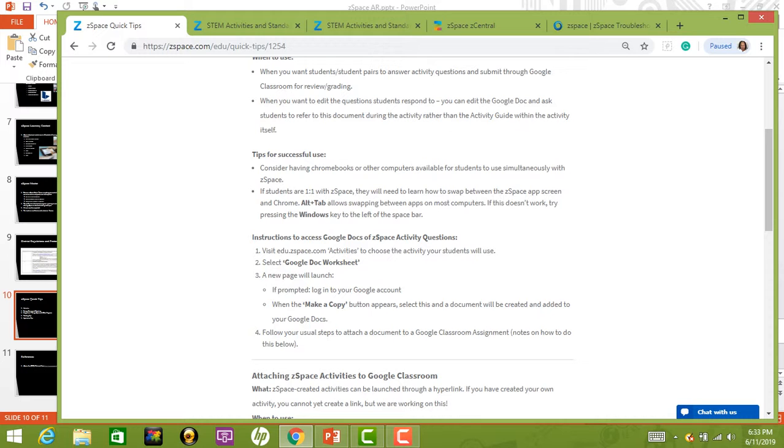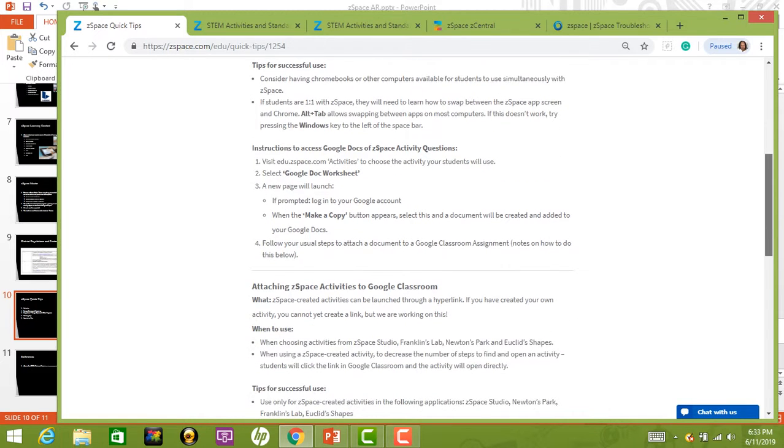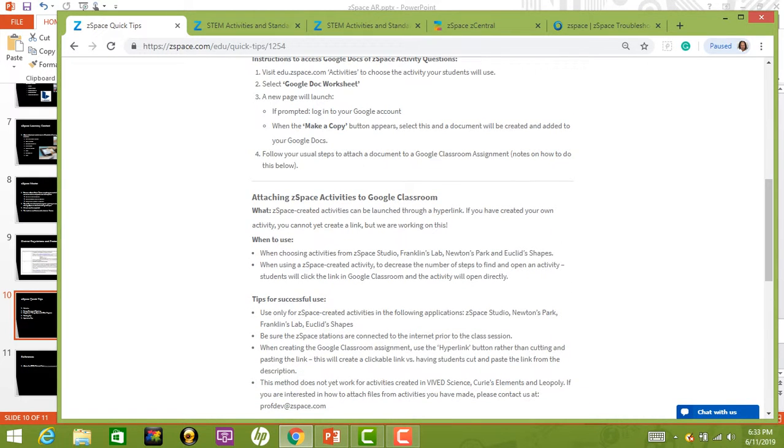And then you can attach zSpace activities to Google Classroom. When choosing activities from the zSpace Studio, Franklin's Lab, or Newton Park, when you're using a zSpace-created activity, to decrease the number of steps to find the activity, students will click the link in the Google Classroom and then the activity will open directly.